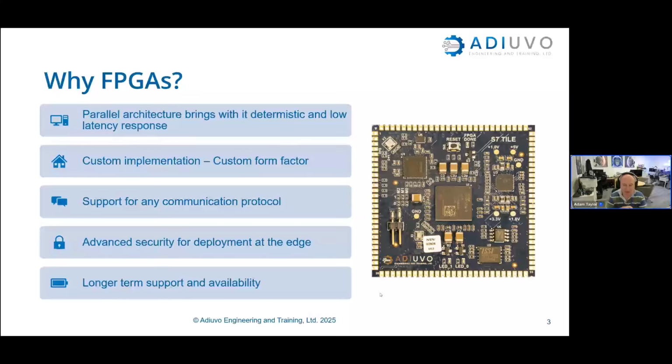Obviously, as we move on into the world, we're at the edge in many industrial applications. And when we're at the edge, that means that we're susceptible to unauthorized access and potentially modification. We need to ensure that there is no way that our designs can be modified or accessed or changed by an unauthorized user. So we need to think about the security that comes into the FPGA to give us that functionality at the edge.